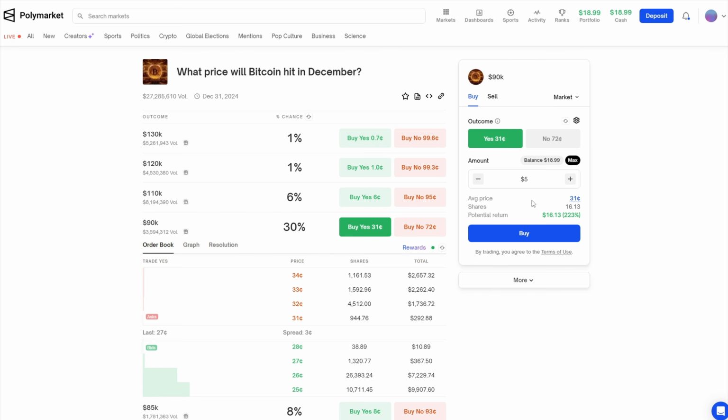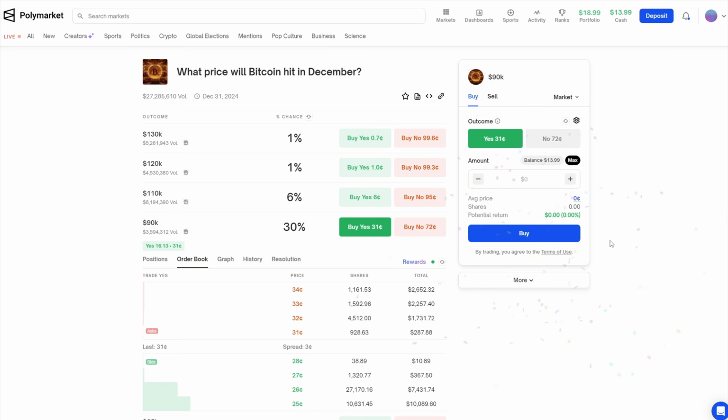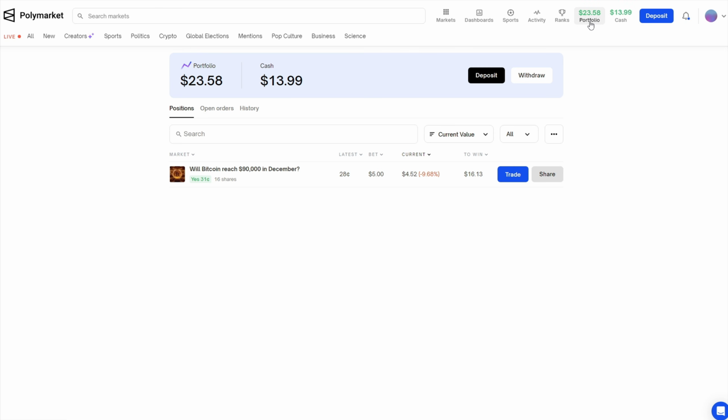Don't forget to read the rules. Under each price, the rules may differ. I decided to bet $5. If I win, then I'll get $16. But if I lose, I'll lose $5. I have $14 left. You can view all your bets in portfolio.